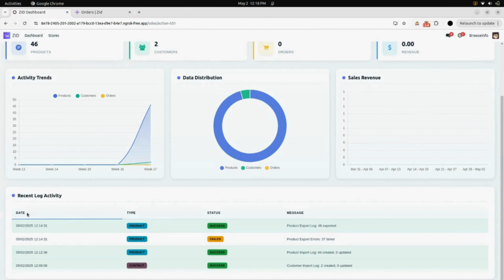Now under recent log history, here you can see that these many products have been imported or exported. Here you can see all the log activity which we just did in our store. Here you can see everything.